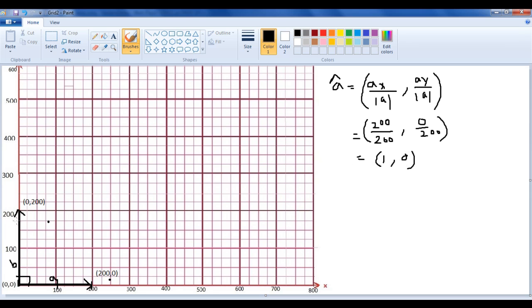Then the B vector also you can find out very easily. You can say the B vector is equal to Bx by length of B, comma, By by length of B. Simple, right? Here you can see Bx is 0 divided by the length of the B vector, which is also 200, comma, By is 200.